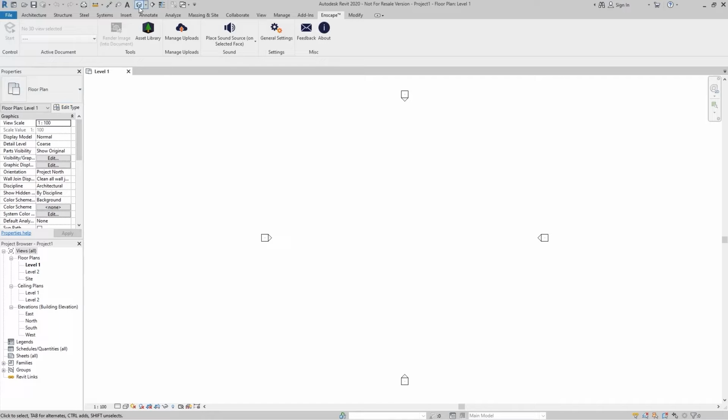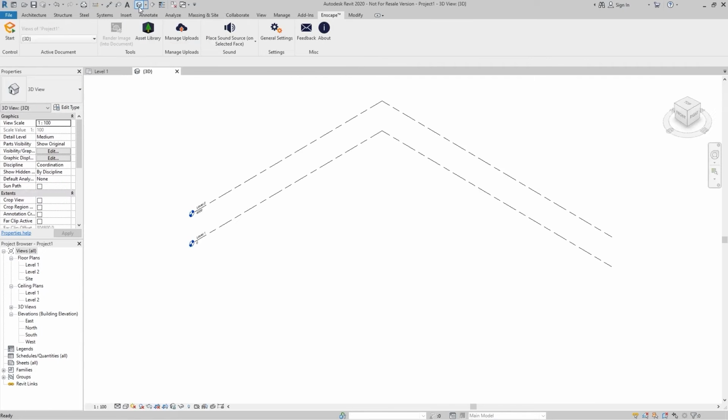The fastest way to place one is to click the default 3D view button. Any project or family can be opened in Enscape immediately, as long as there is a 3D view in the project. So let's do that and see each other in the next lesson.